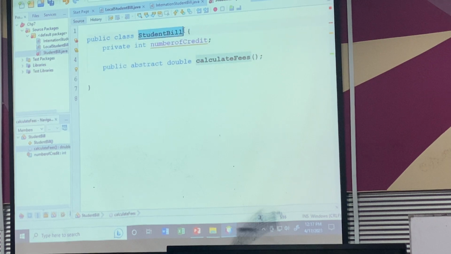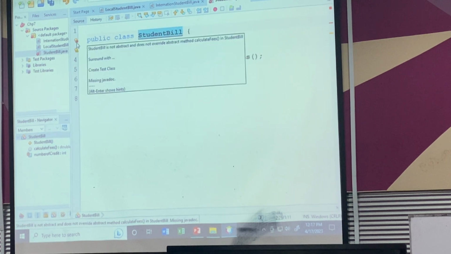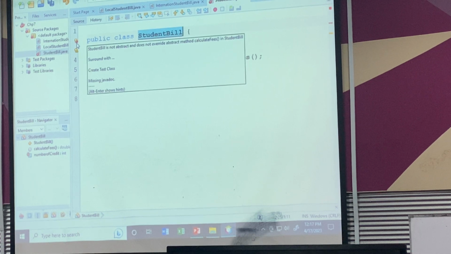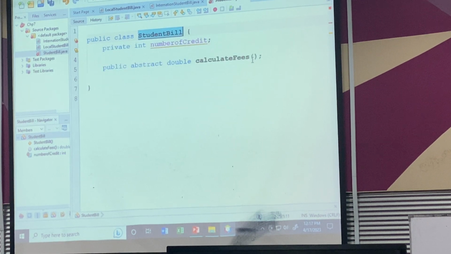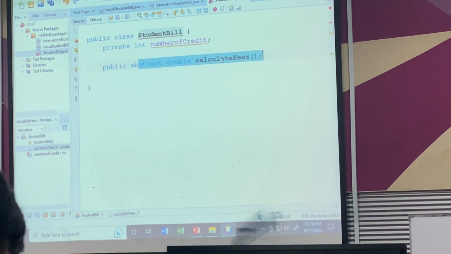The student view class, the compiler starts to complain. What is the compiler trying to say? Student view is non-abstract, and you need to override over here. Override means that you need to come out with the function body, but there's no way for us to calculate. So what happened here, when you have an abstract class, means that this method is yet to complete.